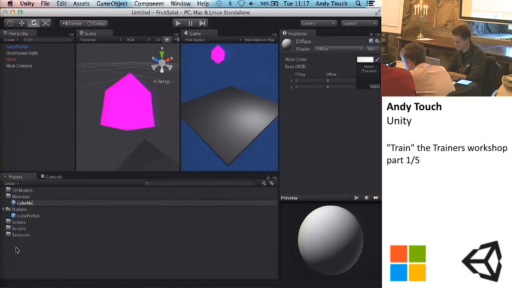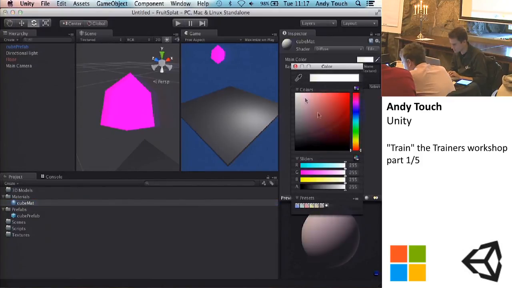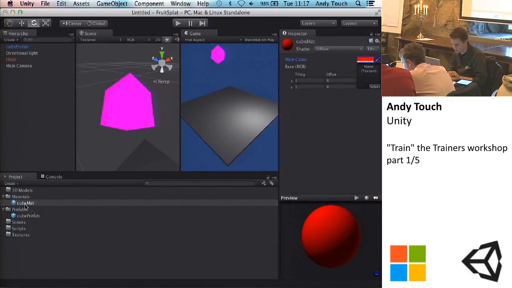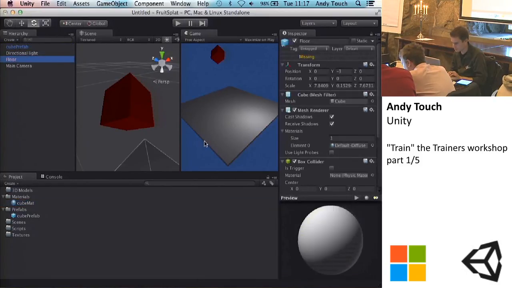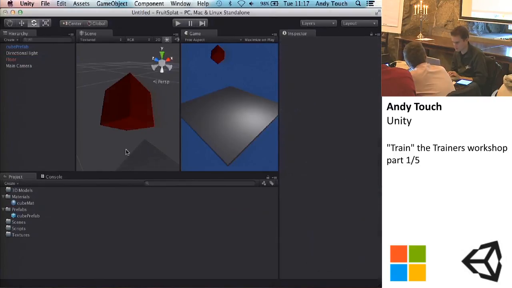That's right, I'll just make a red cube. But one simple way to get around that is to just reapply that material onto there. Why is my floor red? That's cool.